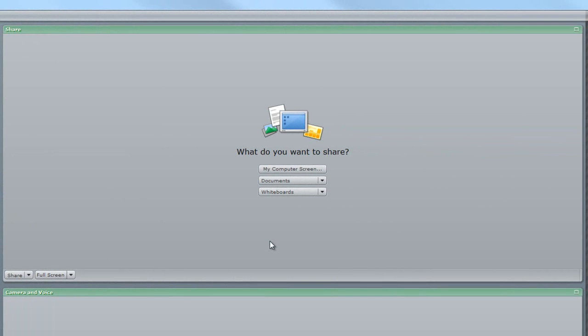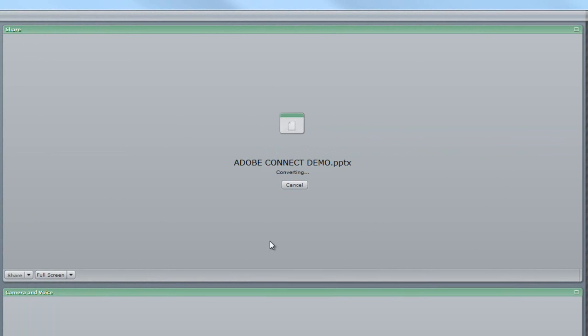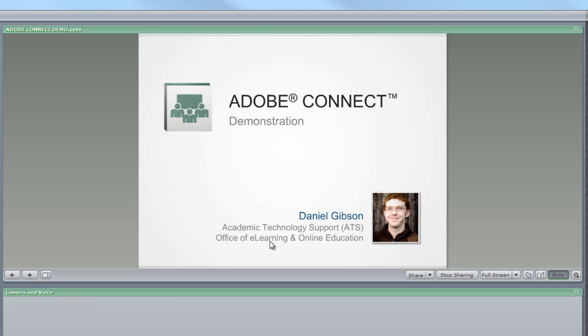In order to display any kind of media in a meeting share pod, the file first has to be converted into something Flash compatible. This may take a couple of seconds or minutes depending on the size of the file you have chosen. This is one reason why I recommend that individuals have any files that they want to share uploaded before the actual meeting starts. Once the file has been uploaded and converted, you should see it inside of your Share pod.